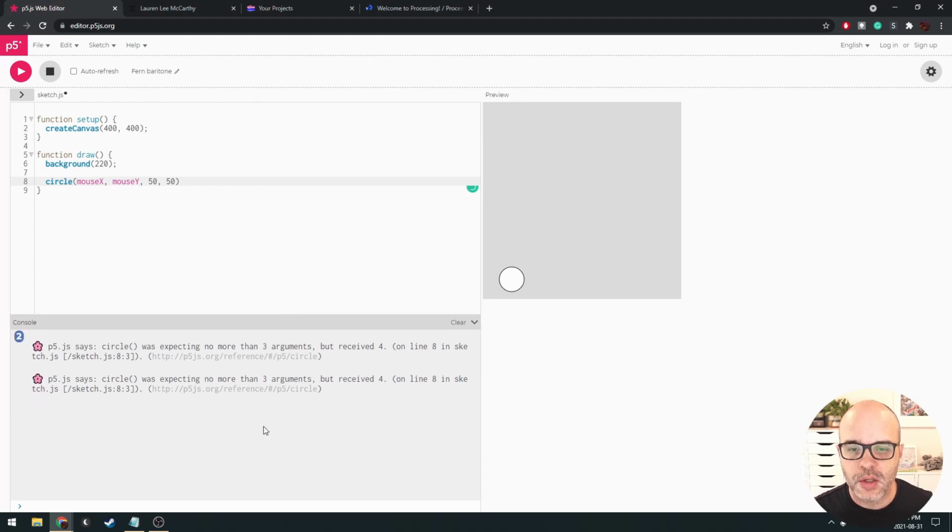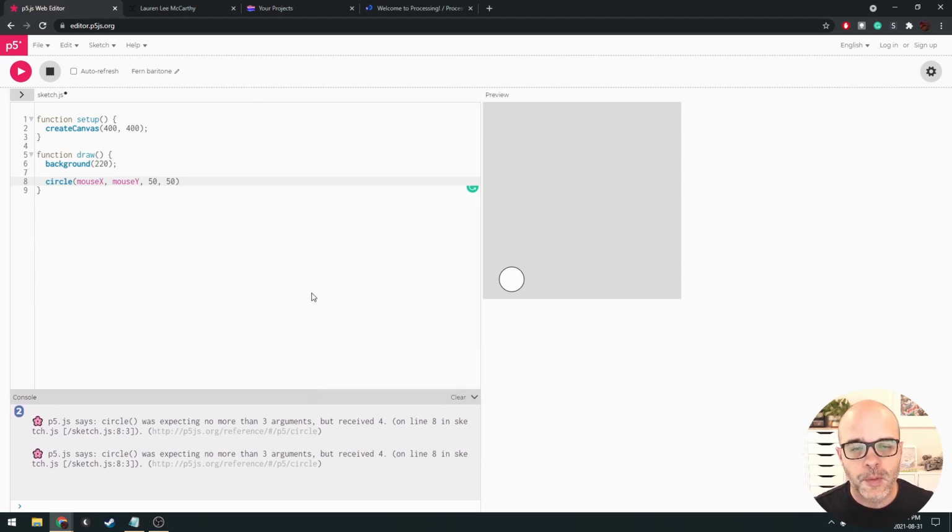It has a built-in console for the errors and so forth. However, we're not going to be using it for this course. And the primary reason we're going to switch from the P5 editor to a platform called Glitch is because Glitch will allow us to do collaborative programming.